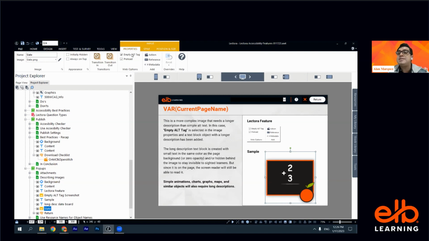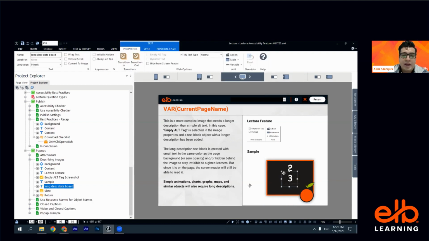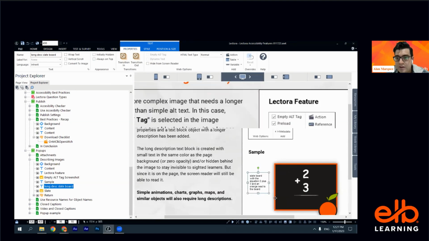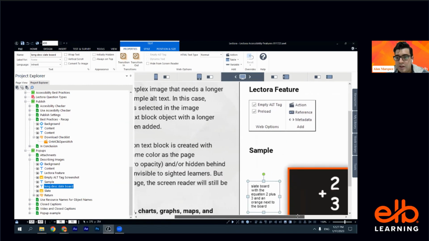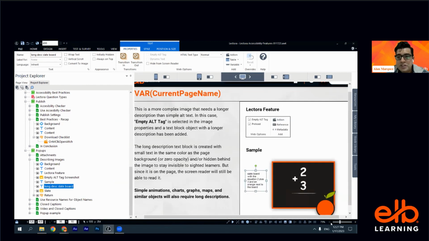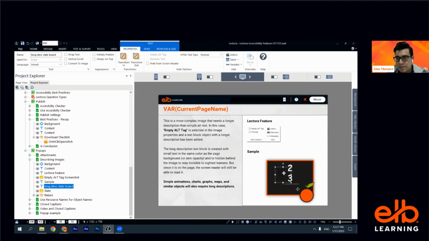But in case I need to provide more context, it will be necessary for me to create a description of the image. So how can I do this? Well, I just have to create a text and put it behind my elements. So for instance, this is what it's describing right now. This is a slateboard with an equation, and it's just hidden behind the image.